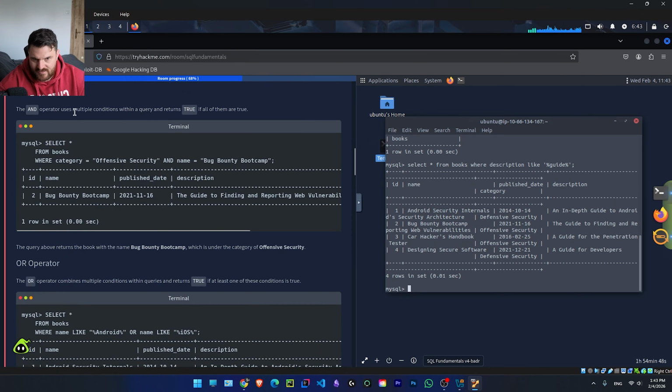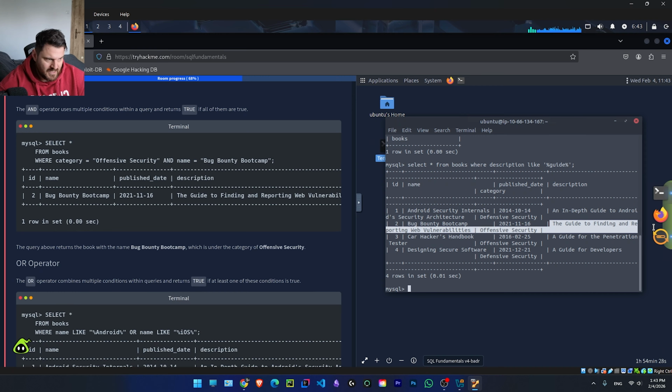And operator. The and operator uses multiple conditions within the query and returns true if all of them are true. Select everything from books where category equals offensive security and the name is bug bounty. You can see over here bug bounty for the name, and in the description we see the guide of finding and reporting vulnerabilities. Here is the search by category, offensive security.